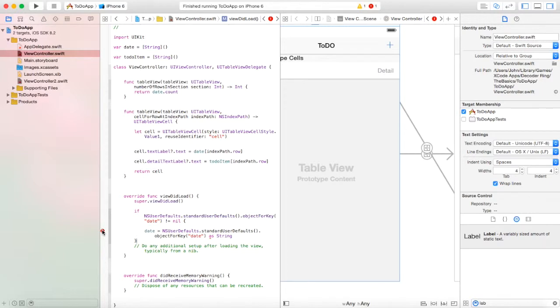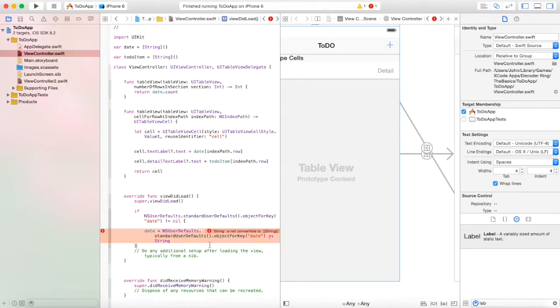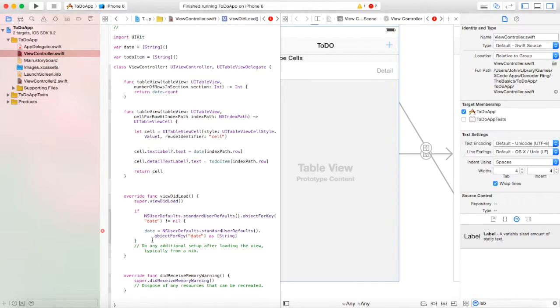and we have an error. Let's go ahead and check it out. See, string is not convertible to a string array. So we've got to add our square brackets around it. Cool, that took care of that.